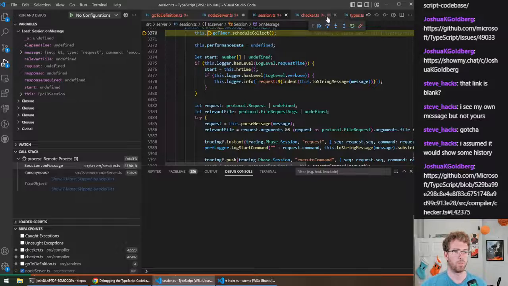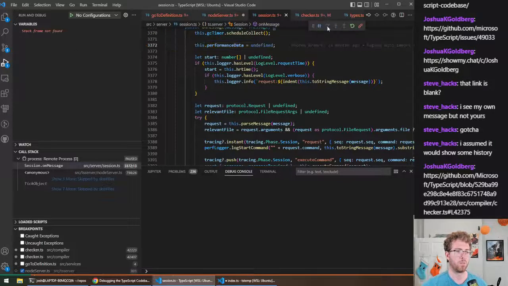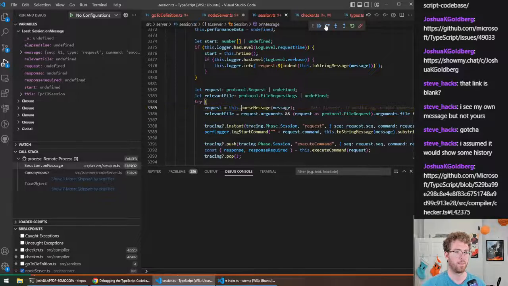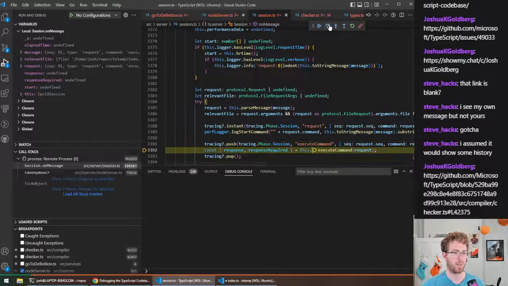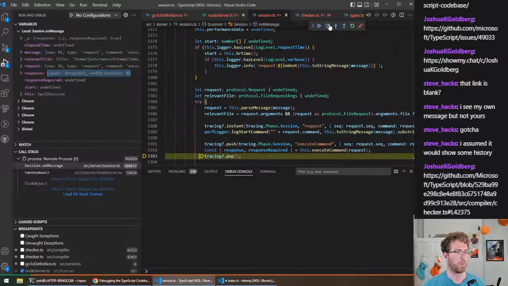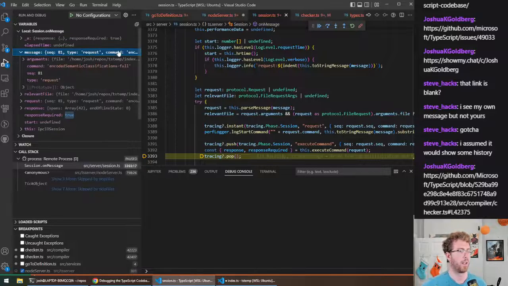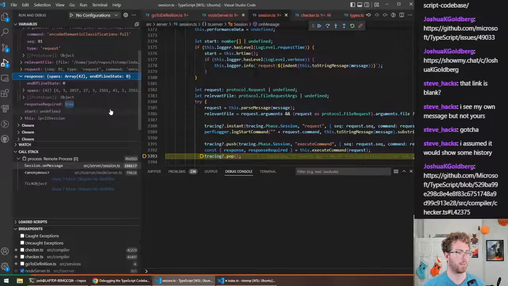start going through, there's a bunch of logging stuff, request stuff. We parse the message to be the request, which is a protocol request. Care about the relevant file, blah, blah, blah. And here we go, we get the response. So for the command encoded semantic classification is full, the response has an array of spans.